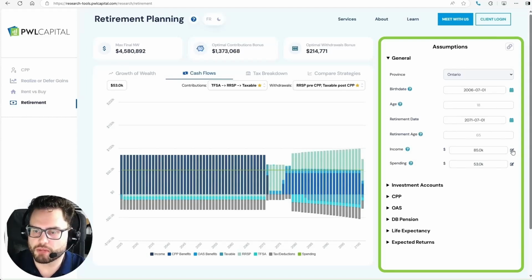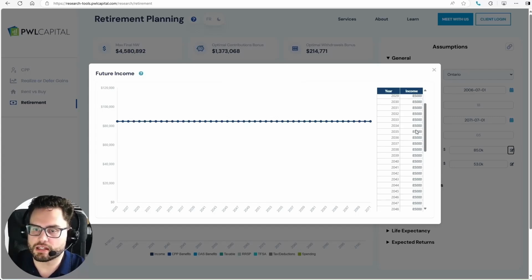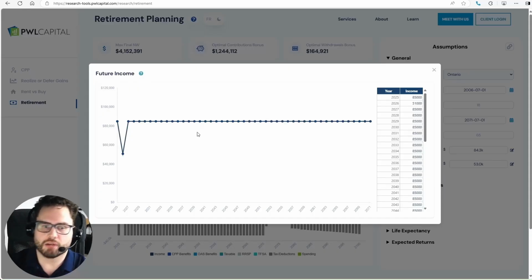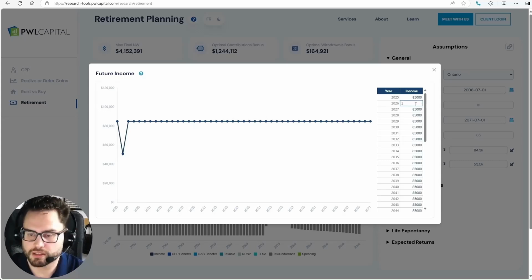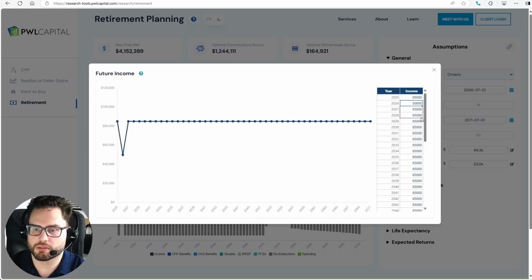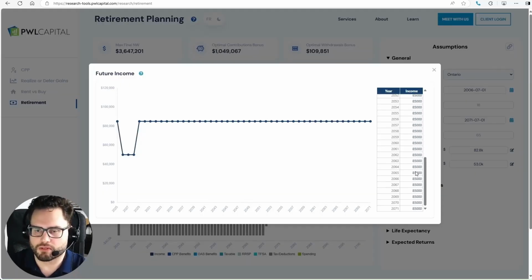Alternatively, you could do a much deeper analysis if you want to by clicking on that edit icon beside the text field. And now you can actually enter in any income for any year that you want. So maybe you're only working part-time next year and you have a lower income in that year. You can edit that and you can drag and drop this chart, or you can enter this field directly in the table. You can drag and drop this table. Maybe you're part-time for the next 3 years, and you can really customize this however you want.